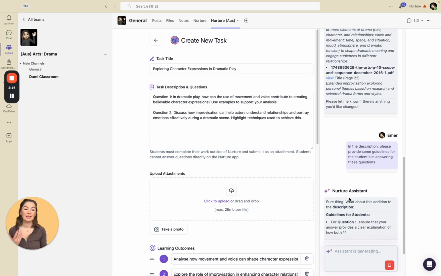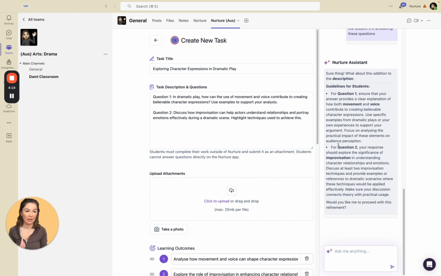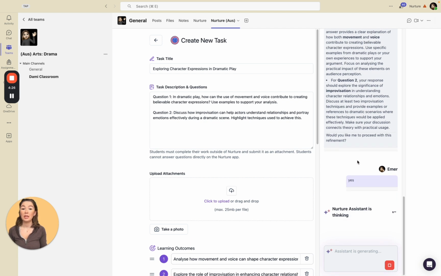So then the assistant is going to generate some guidelines. So ensure your answer provides clear explanation, use specific examples. Lovely. So I'm just going to say yes. So there's other things I could do here as well.